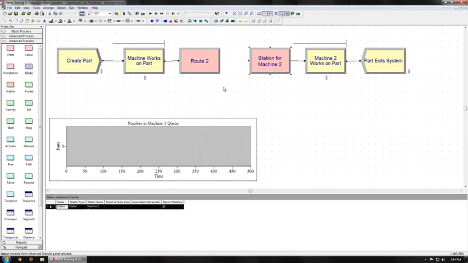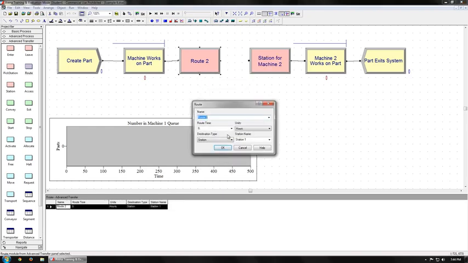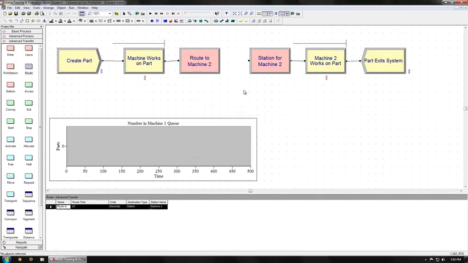Hit OK. Now we're going to go to our route module, and we're going to name this route to machine 2. Okay. And now we've got a route time here. So let's say it takes 30 seconds to get from this machine to this machine. And let's change that to seconds. And then the destination type is going to be a simple station. And then the station should be in this pull down menu here, machine 2 station. That is assuming you already set it up as we did first. Hit OK, and now you're all set.